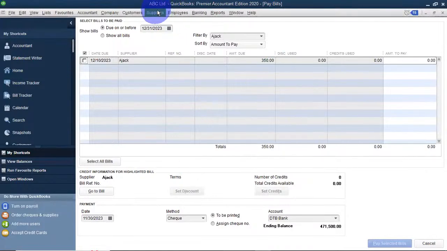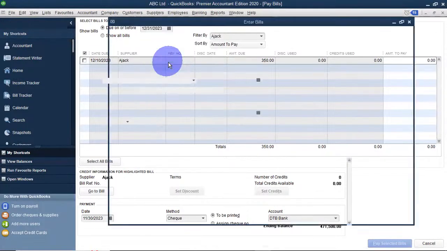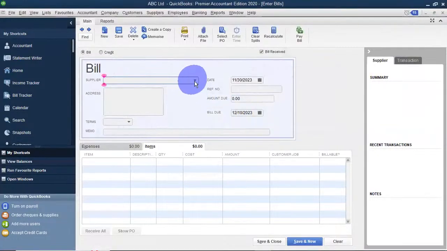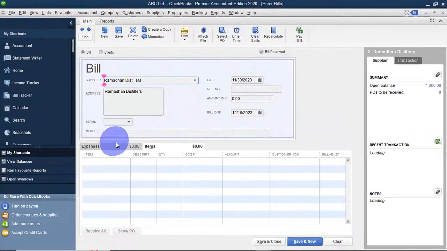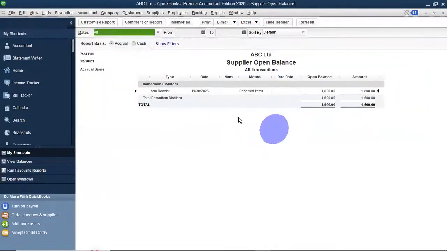All right. Brenda, you simply went over to suppliers, then say receive items and enter bills. Select the supplier. Maybe for instance, Ramadan Distillers. Open balance here is 1,600. If you click on it, it will show you where the open balance of 1,600 is coming from. It is because of these received items.